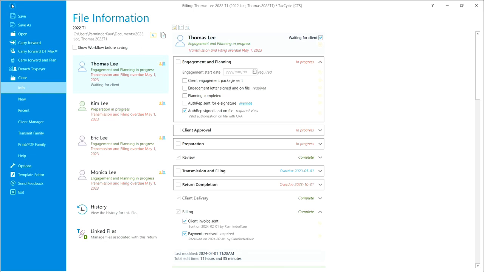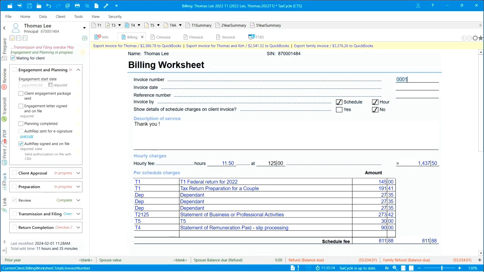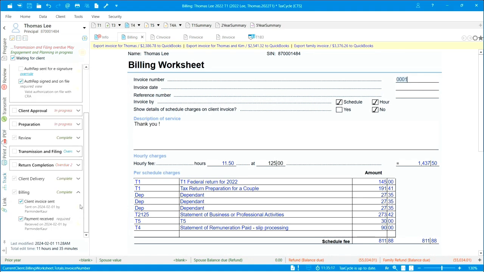And another place where you can look into the workflow is within the return, in track from the sidebar, and then you want to scroll straight to the right under billing, and this is where you can look to see if this has been completed.